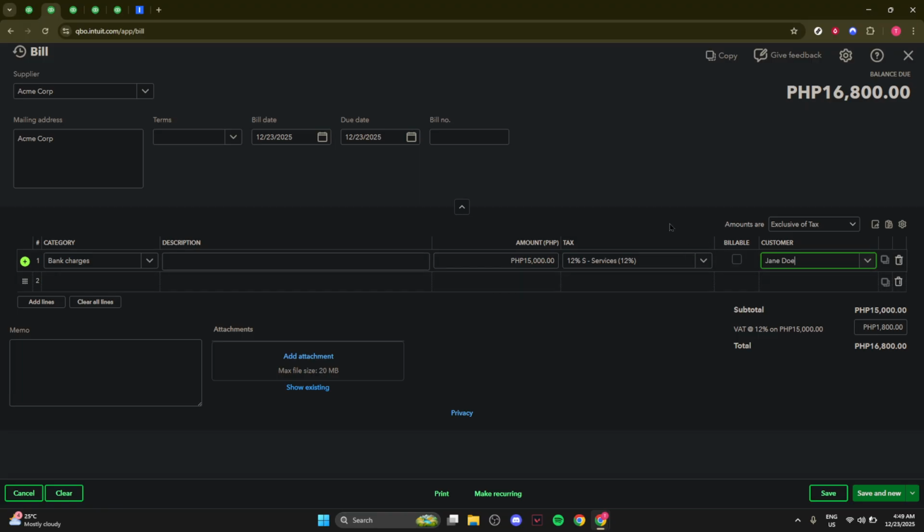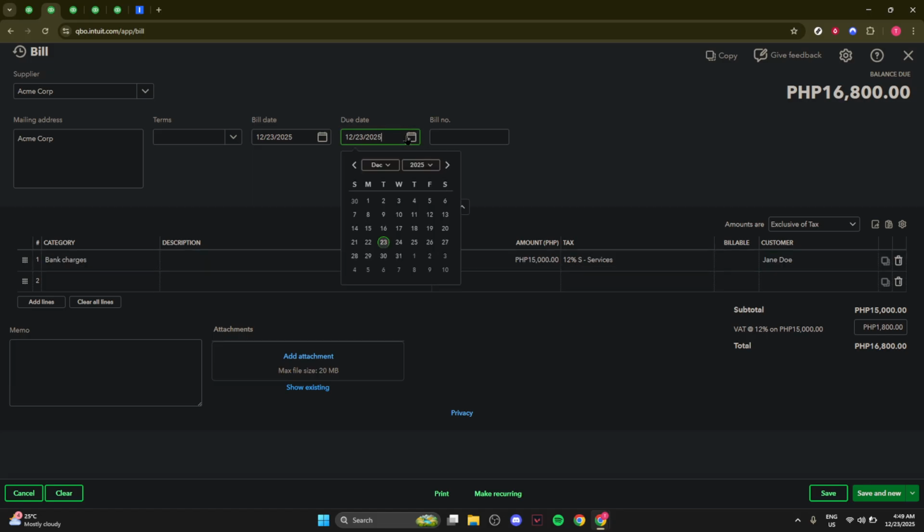Enter the payment date. You can pay today or schedule a future date. Make sure the date aligns with the vendor's due date and your available cash balance, especially if you're batching multiple payments. When everything looks correct, decide how you want to finalize it.